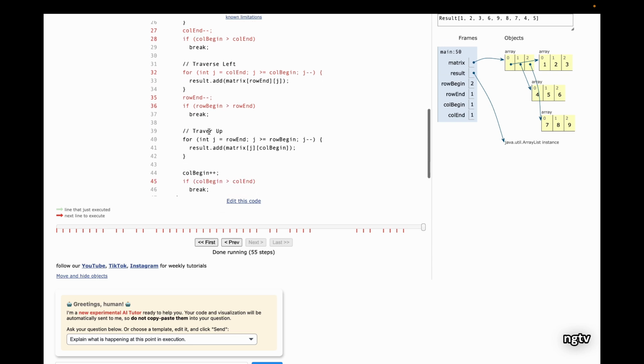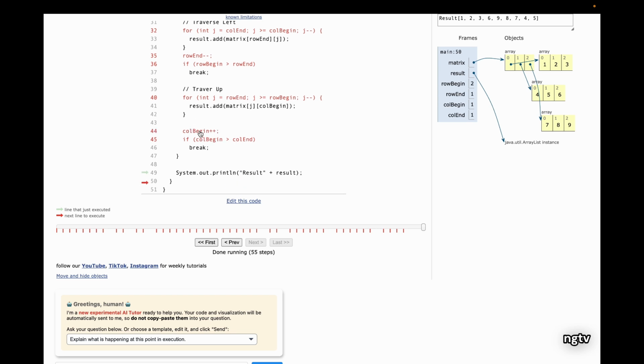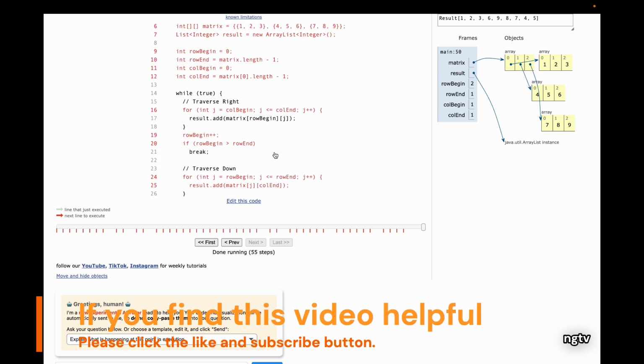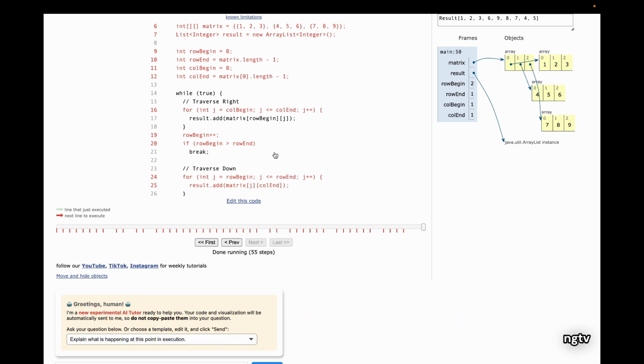And at last, we have to traverse up. We'll start from row end and go to row begin. Likewise, while traversing each row and column, we need to increment and decrement those four variables. So, hope you understood it. You can analyze it, and in case you have some doubt, feel free to reach out in the comments.